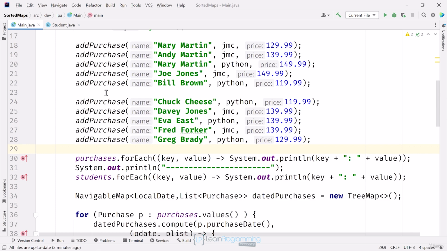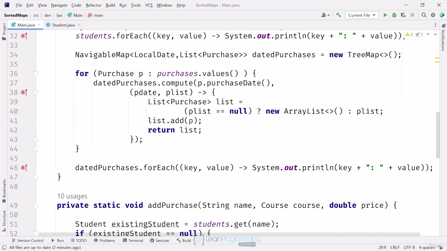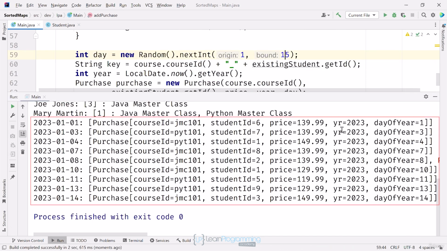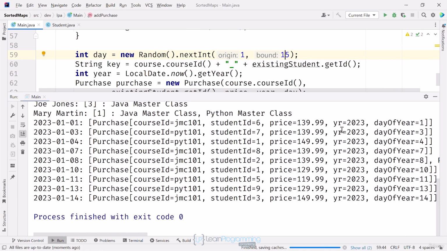Since I have a larger set of students, I'm going to change the day local variable in my addPurchase method. I'll have the random method pick one of the first 14 days, so I'll change 5 to 15 there. I'll run that, and that gives me 10 students with various purchases for the first 2 weeks of this year. Again, this will change each time I run it.